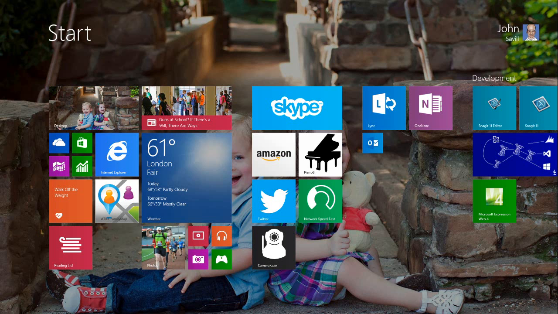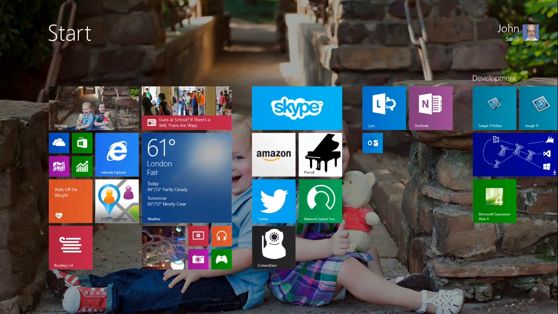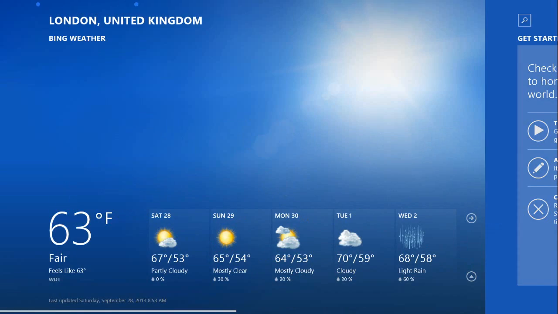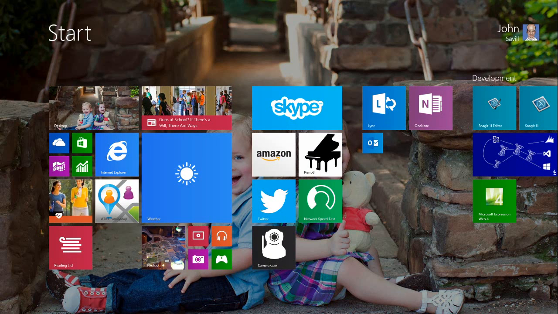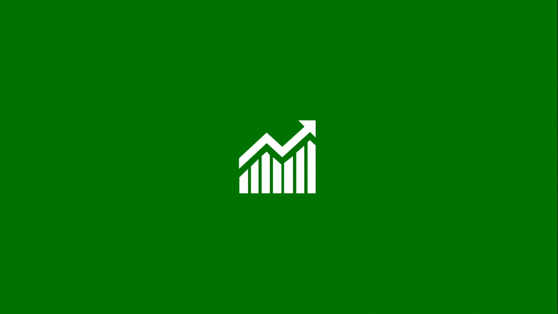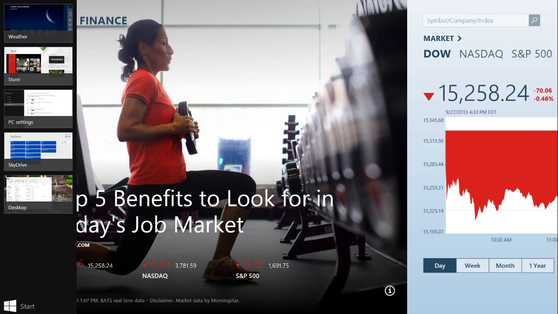So this is my Surface Pro, which I'm screen capturing here. And I already launched the store. So you can see the store there. And maybe I'm going to launch the weather. And maybe I'll also launch the stock market. And obviously I can swipe this way out, see all the apps I've currently got open.